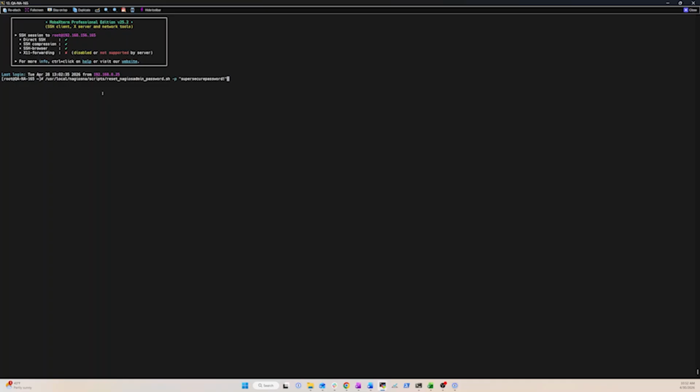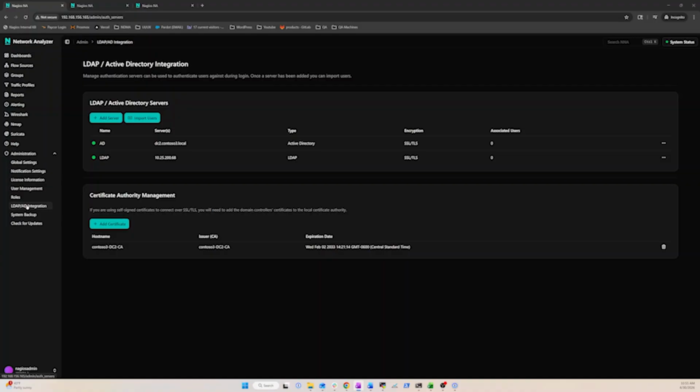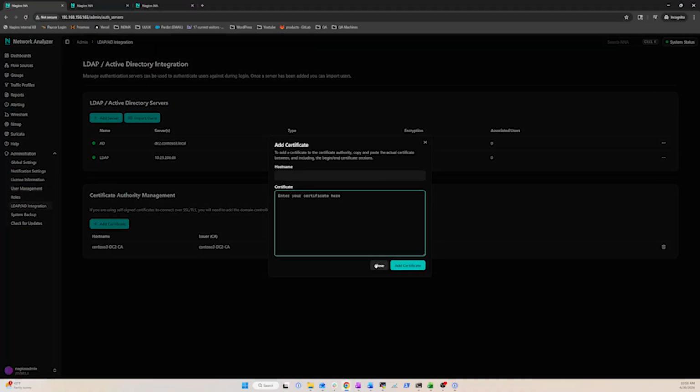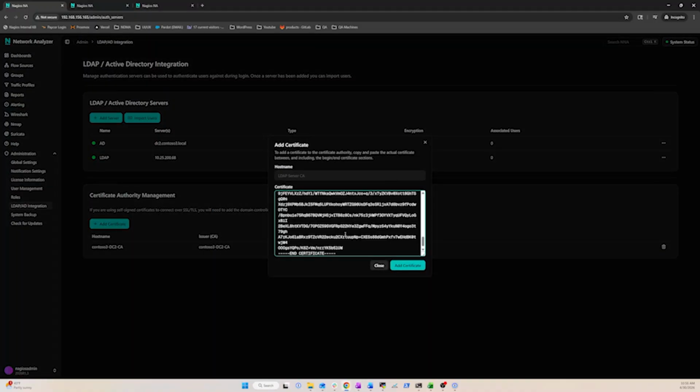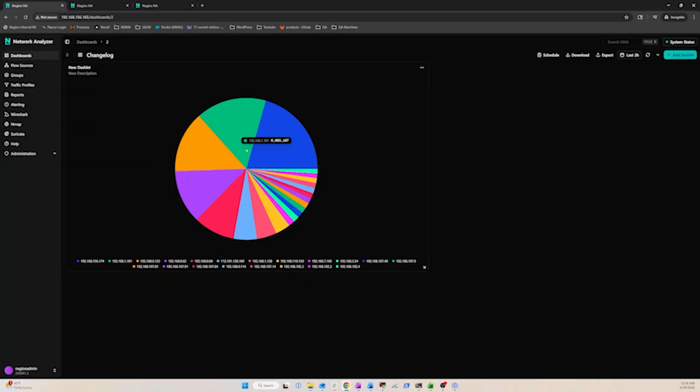For administrators, we introduced a Nagios admin password reset script, simplifying account recovery when needed. Security and authentication improvements include certificate validation options for AD and LDAP server authentication. Dashboard visualization is updated with additional color options for dashboard charts, improving readability when displaying multiple data series.